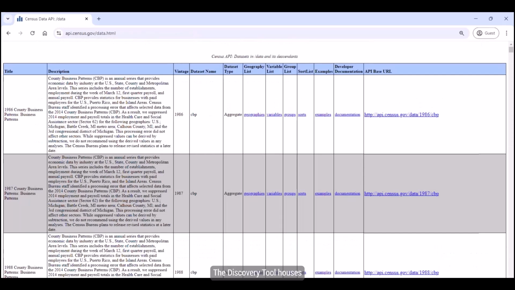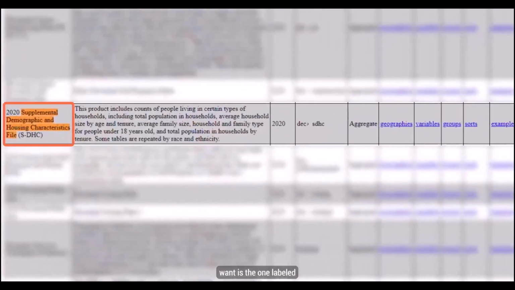The Discovery tool houses all the different datasets found in the API. To locate the 2020 SDHC, press Ctrl and F and type Supplemental Demographic and Housing Characteristics file into the search bar that appears. The dataset you want is the one labeled as Decennial Census Supplemental Demographic and Housing Characteristics file.